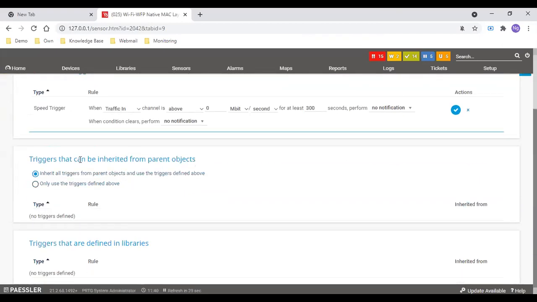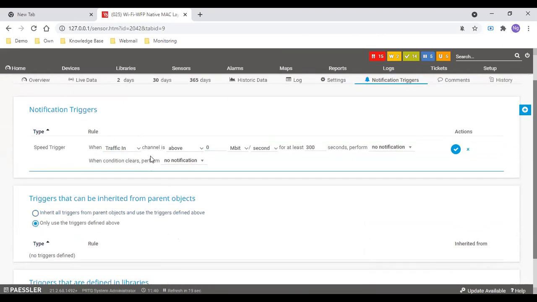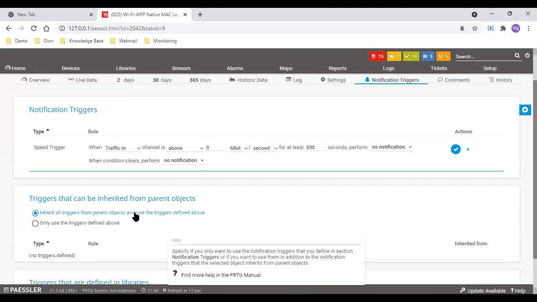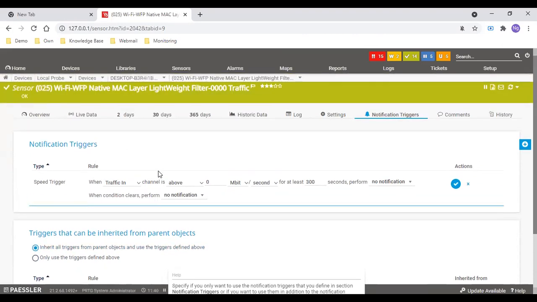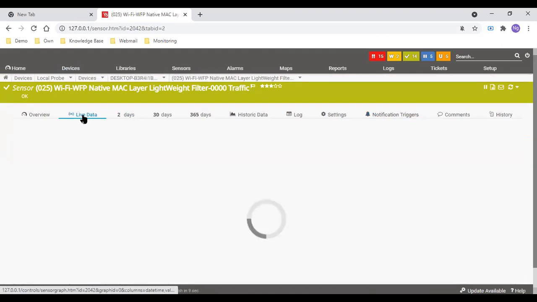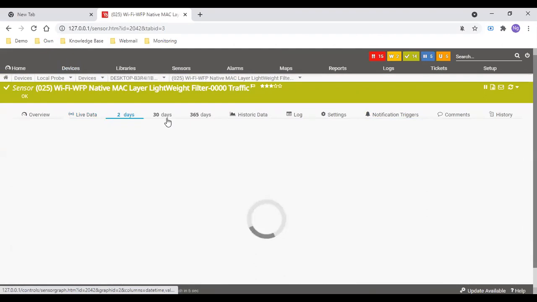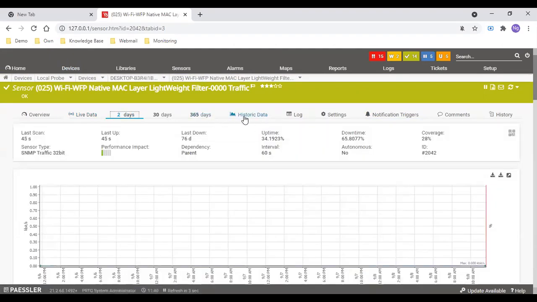Of course, if you want to inherit from your parent object, you can use this option, either to inherit everything from the parent object or to only use the trigger above. So you can do your own customization and settings there. For each of the sensors, you can view its live data, or its 2 days data, 30 days data, or 365 days data.